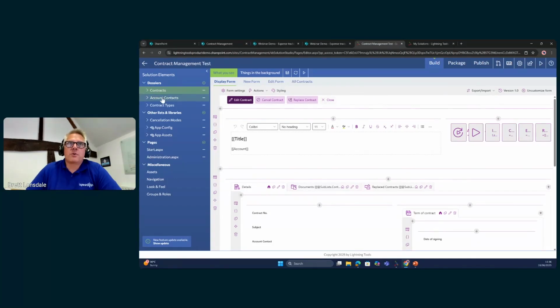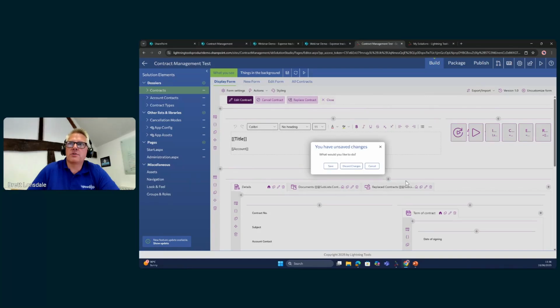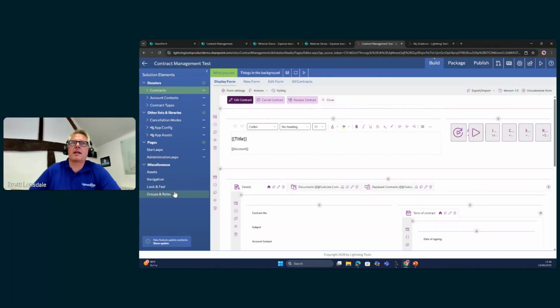So we've got the contracts, we've got account, contacts, and then contract types as well. And each of these we're doing some lookups to and from. There's also some hidden lists as well that are deployed, which have some configuration and assets. And then there's also an administration page, which is that button that had the action buttons on there I just showed you a moment ago. And optionally, there could be also SharePoint groups and permissions assigned, as well as logos and things like that, which you can deploy through the look and feel.